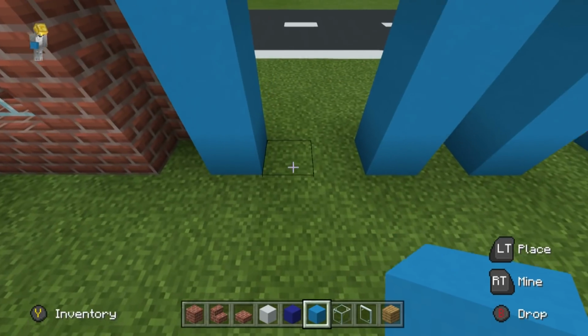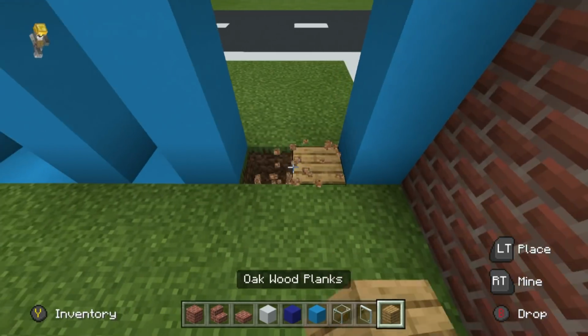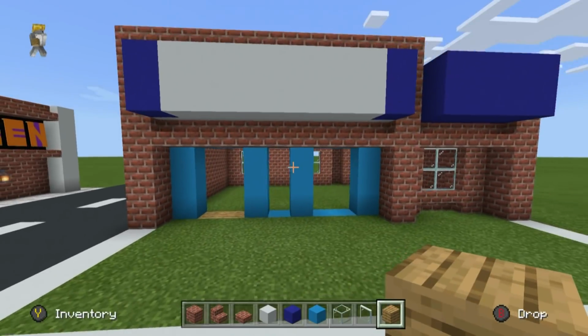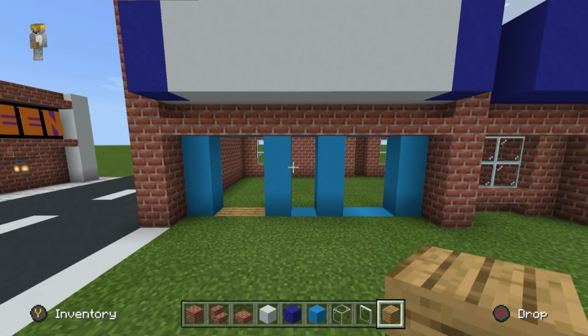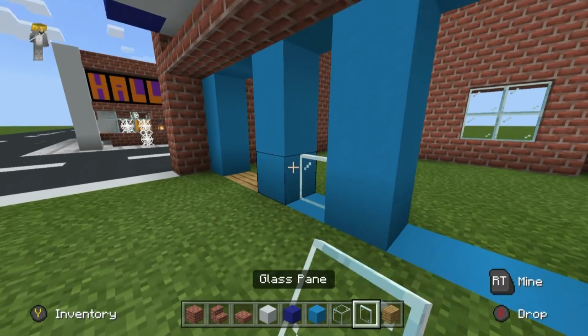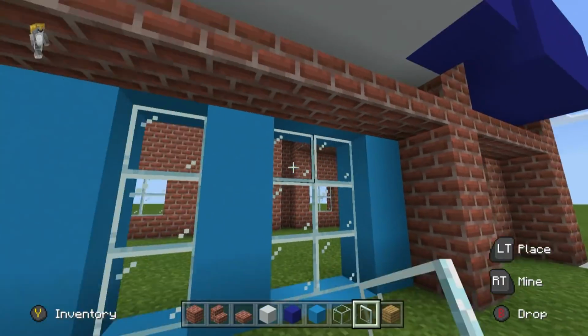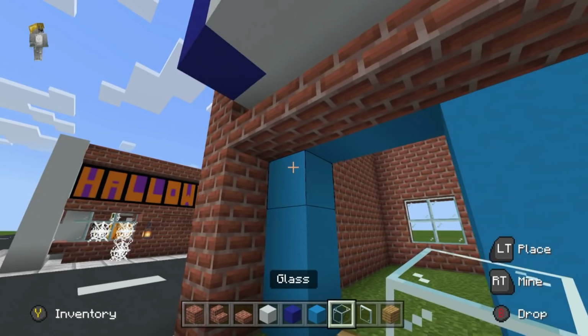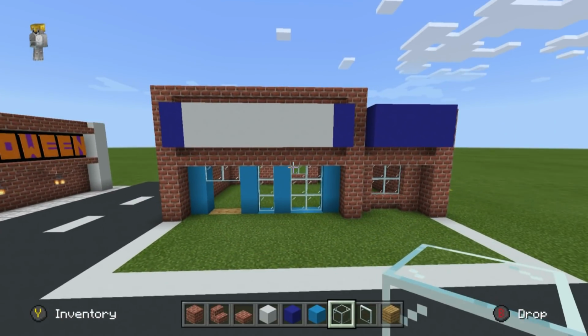We'll destroy underneath the end 2 holes here and replace it with light blue, and we'll destroy underneath the first one and replace it with oak planks. So this is what we want to have, right? We want to fill the middle area in with glass pane. The left side, we want to place glass block at the top. This is going to be the actual doorway.